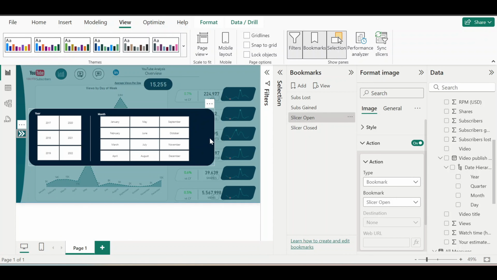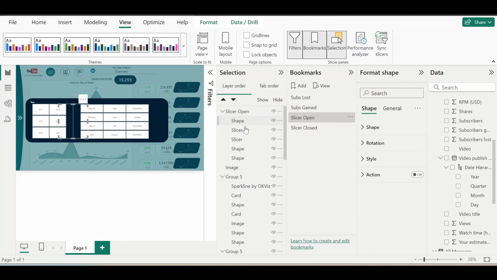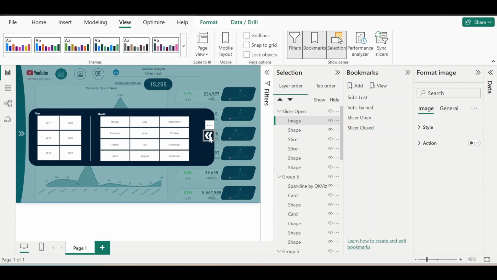But we don't see the back button over here. Let me just open this up, look for the back button. So here it is showing below the texture. I will change the layer order, bring it to the front like this. Now we need to assign an action to this back button. When I click on this, it should go back or close the slicer. It is selected at the moment, click on action, and the bookmark would be the slicer closed.